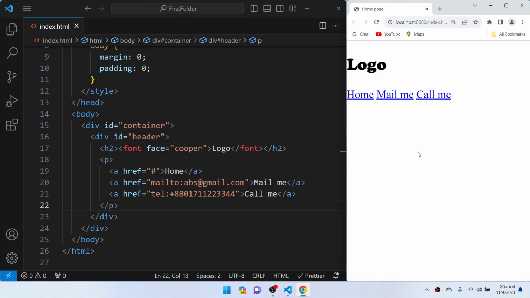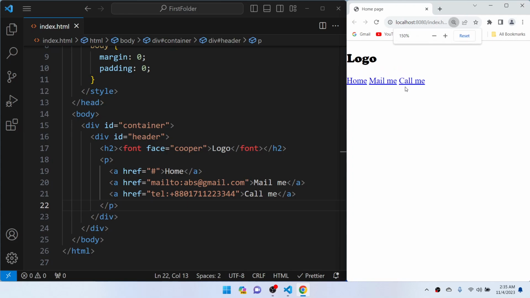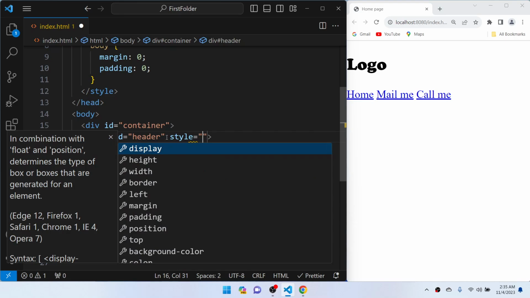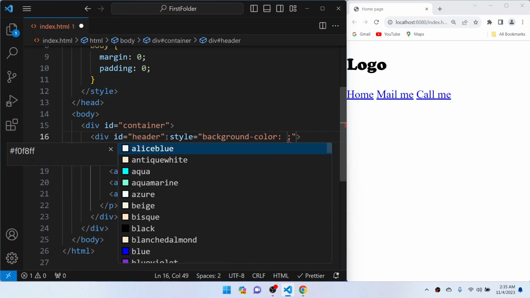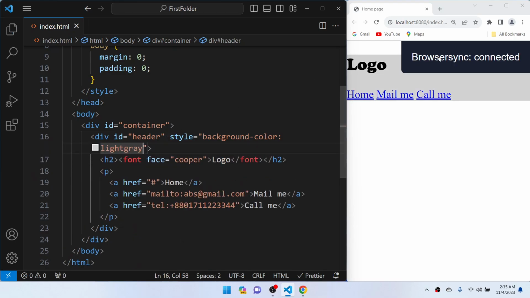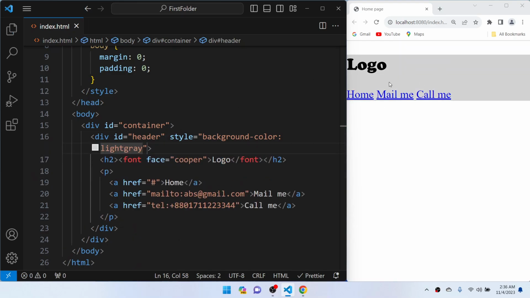Let me zoom our browser to 100%. So this is how our web page will look to our users. Let me maximize the font size so you can see properly. And in the header div I'm gonna write the style attribute, and here I'm gonna give background color, which will be light gray. Save the file. You can see our header has the background color light gray.